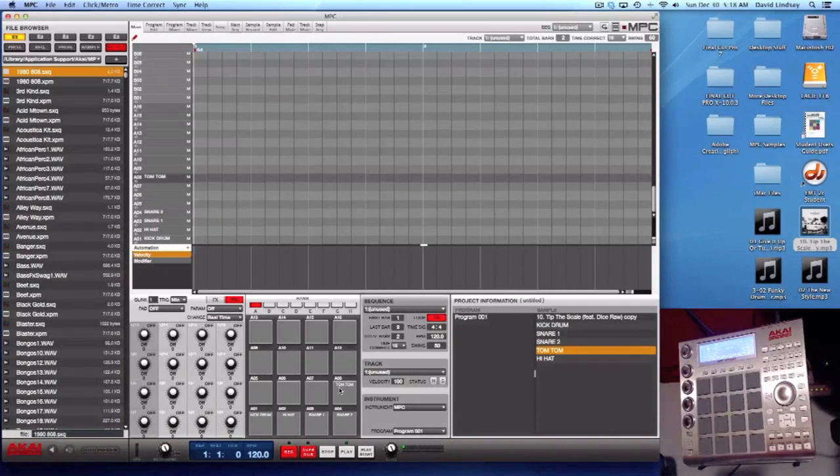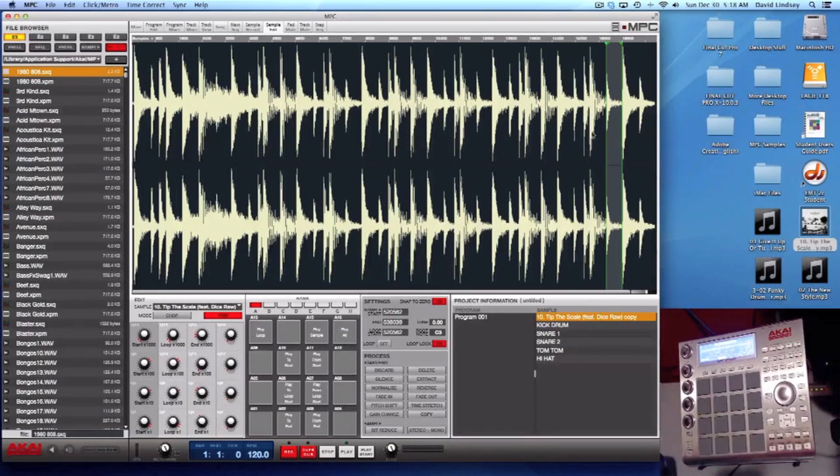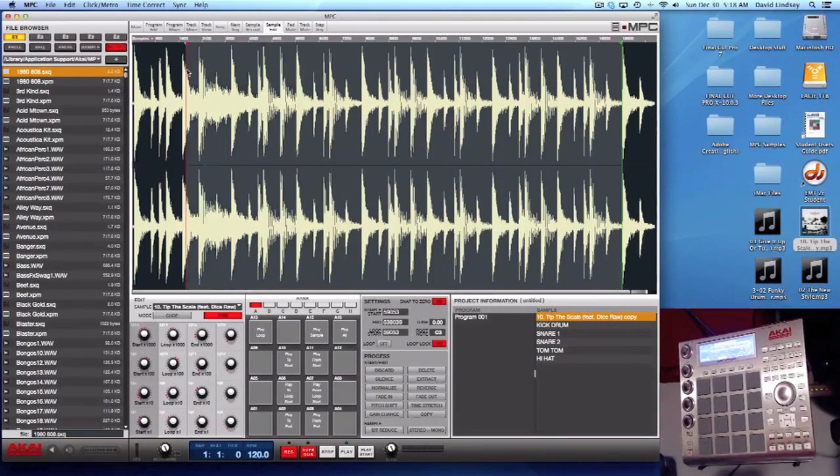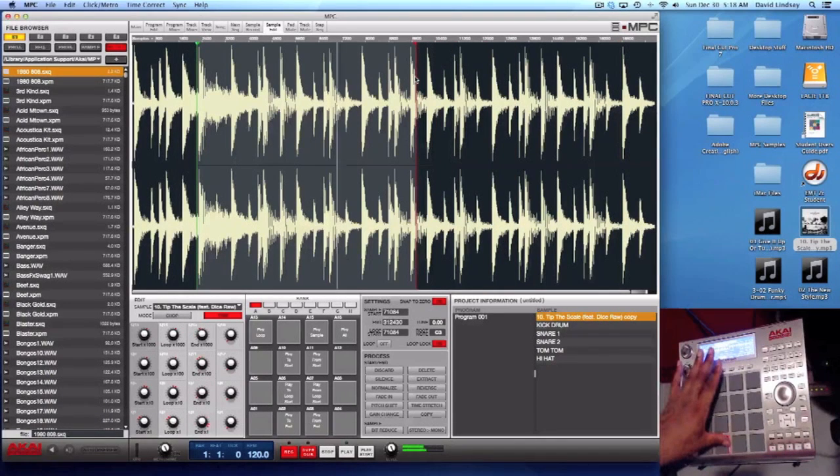Okay, so there's one more thing I want to do with this main sample. I want to double click this again. I'm going to create a loop out of the first main 2 bars of this. Alright, that starts right here. And where does it end? It's going to end somewhere back here maybe. Yeah, it's going to be about right here.